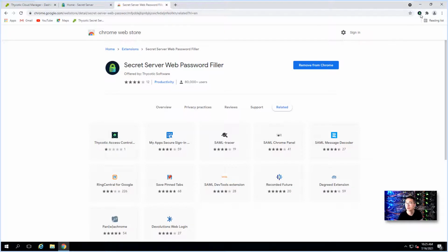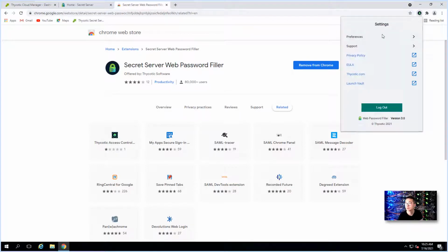Now you can see I logged in. The version is 3.0. That's the latest version. There are some settings you can change, such as session recording limit. You can do a maximum of 8 hours for one session.